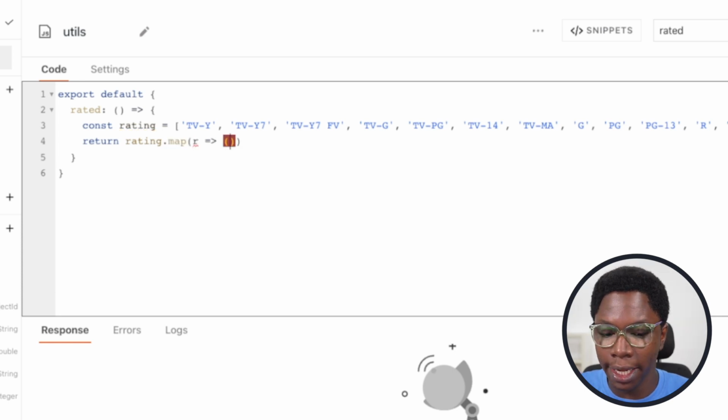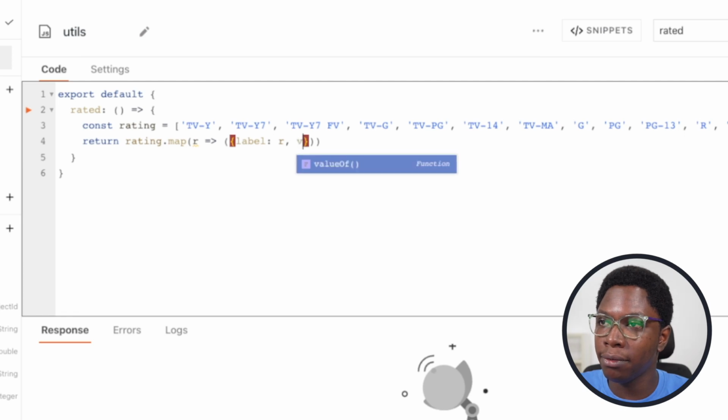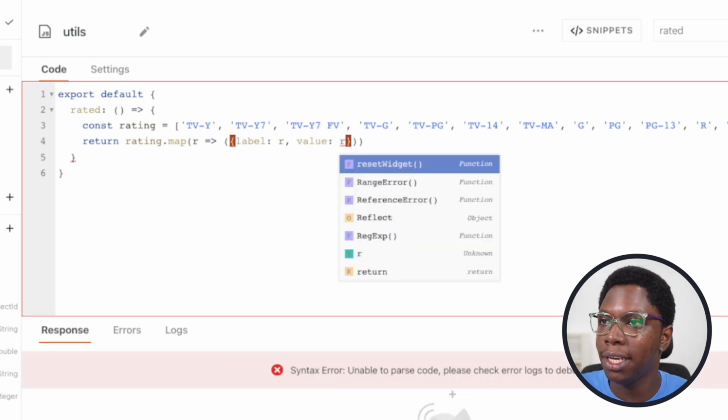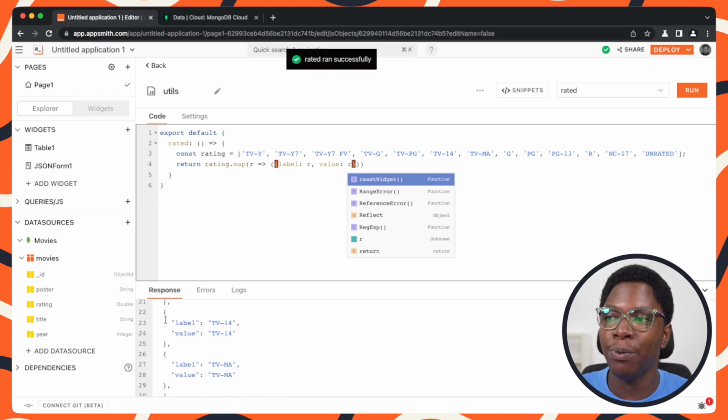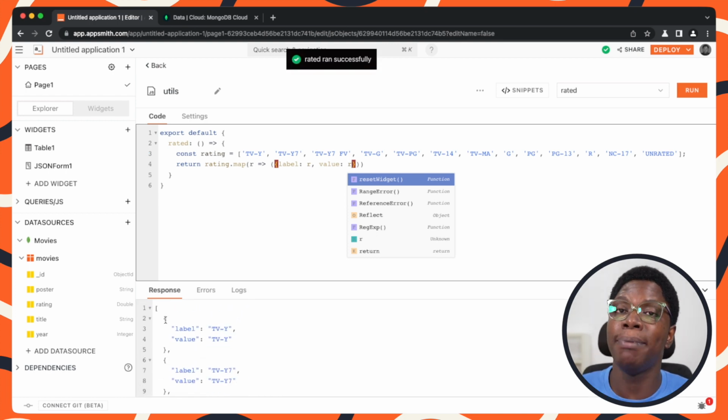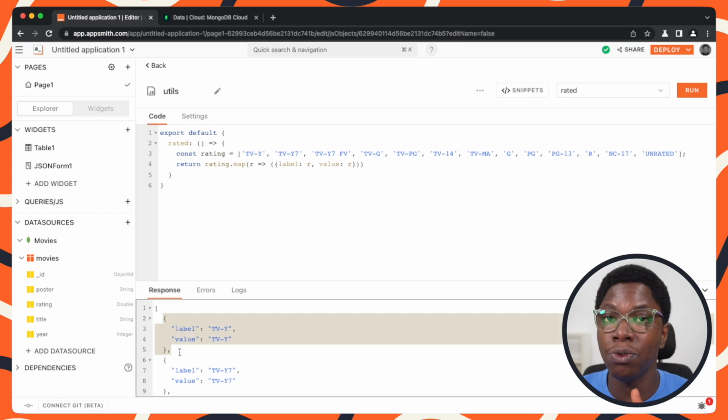And here I'll go ahead to return an object that has a label, which will be R, and value, which would also be R in this case. All right, so this looks nice. I can run this and you can see here that we have the array automatically generated for us. So we have the array that is required to build an option.